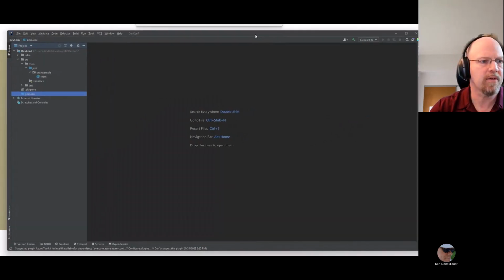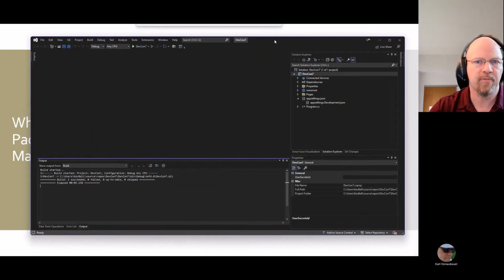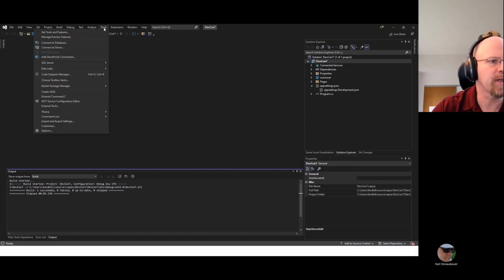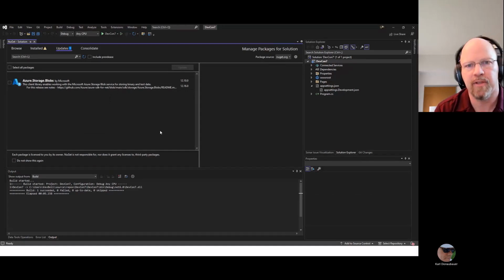So this is, oh, that's the wrong one. I apologize. So this is Visual Studio, and we can get to the NuGet package manager by going up to Tools, and then Package Manager, and then there's the Package Manager for the solution. And if I open this up, it'll show me what I have currently installed, and this is a very simple demo that actually doesn't do anything.